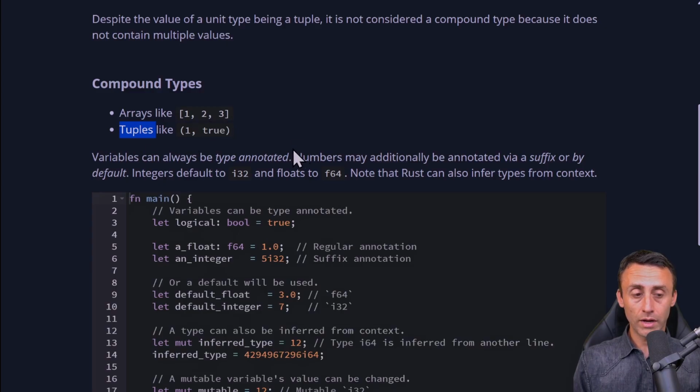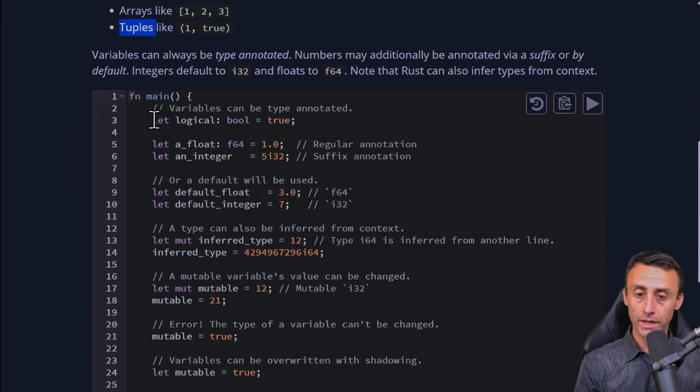Numbers can also have suffix, and usually we have some defaults. Usually the compiler can infer the type based on the type we assign when we declare a variable. Here we can define a boolean. This is a regular annotation. We can have this suffix annotation. Honestly, I never used this one. I prefer this one way more.